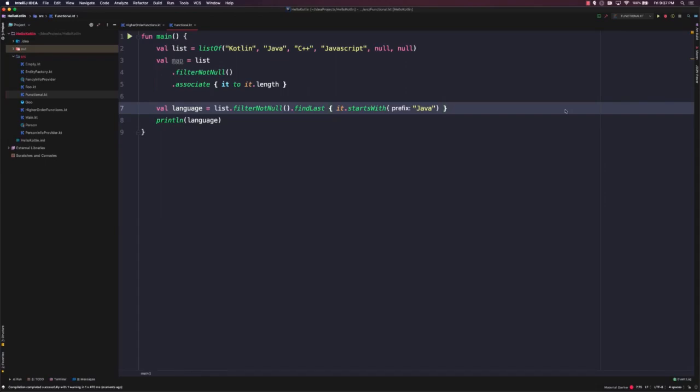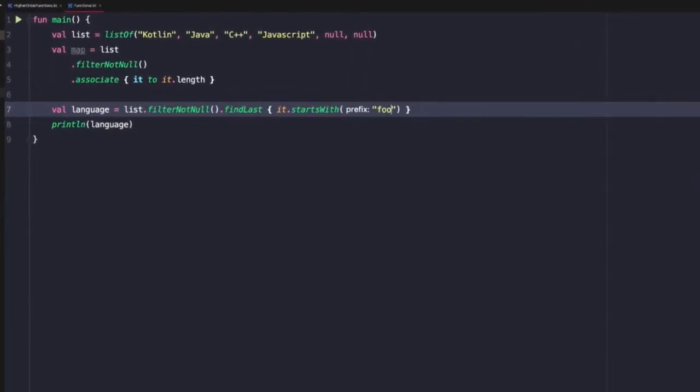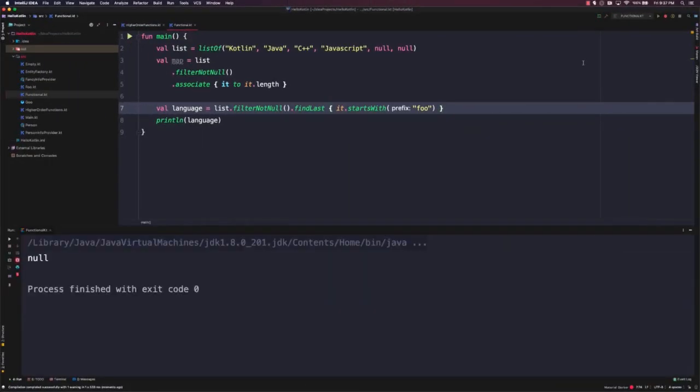Now, what happens if we are searching for a string which doesn't match our predicate? We could test that by looking for a string which starts with foo. If we then run this, we'll see null printed out to the console. This is because there is no matching string. So findLast is going to return null, and then the println statement will print out null if it has a null value.